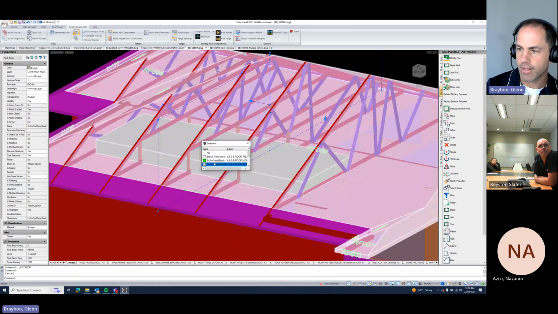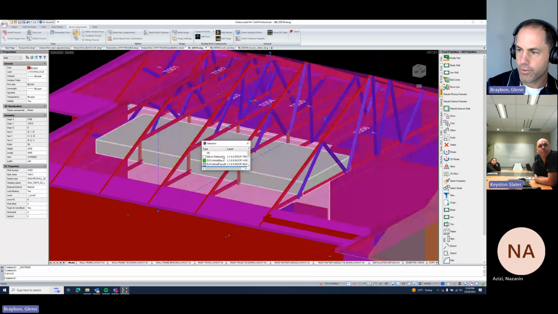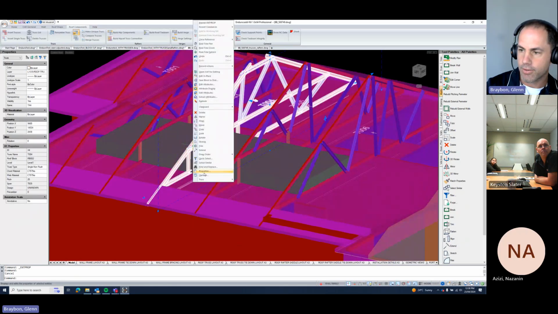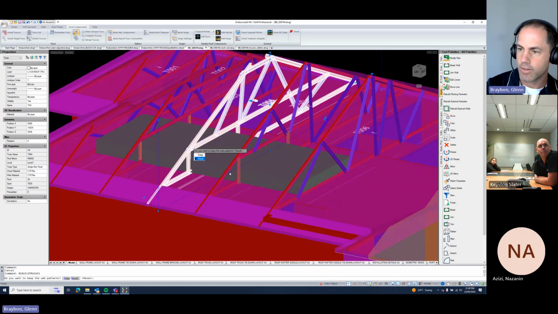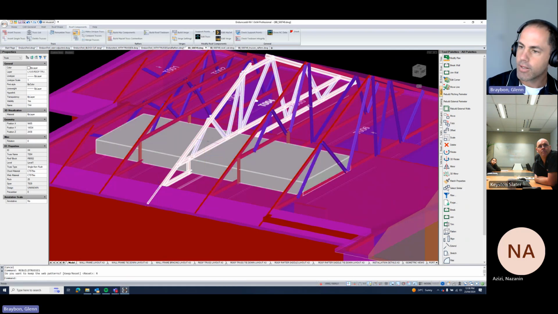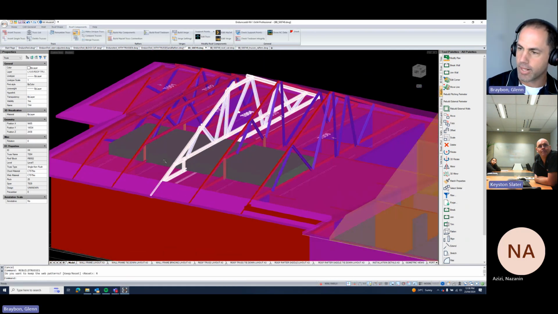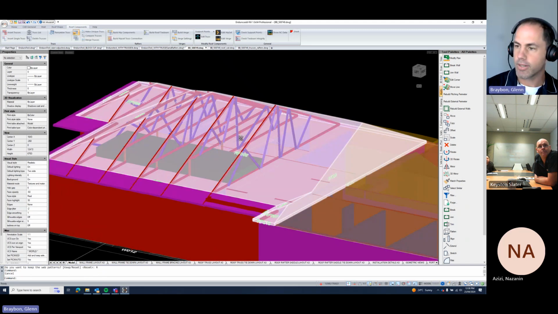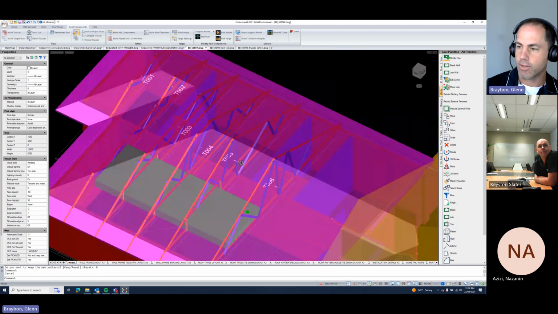And then select, unselect, reselect that roof truss. And then right click, truss, rebuild, reset. Let's see what happens here. Yeah. So it's rebuilt. That probably looks a bit better. So we've got that functionality. That's pretty cool. I tend to use that a little bit.